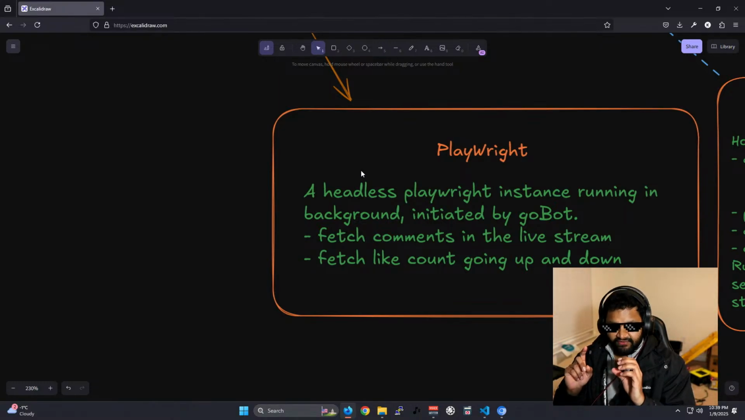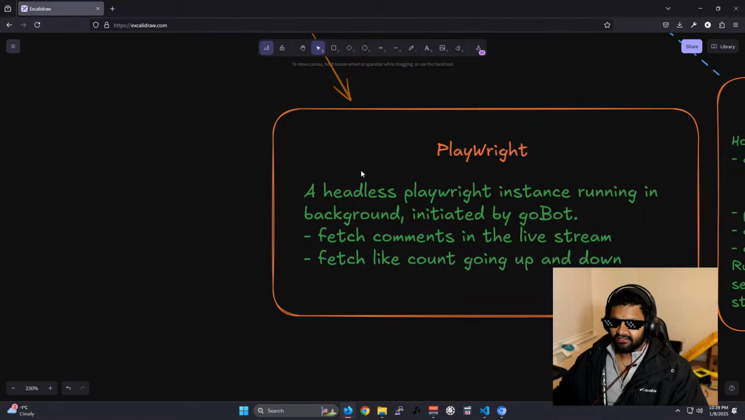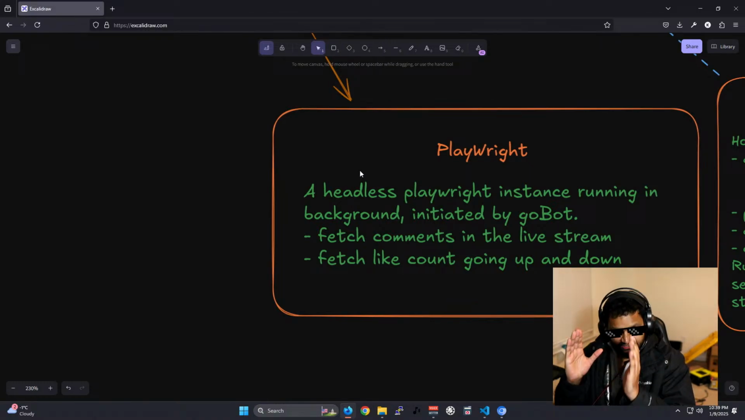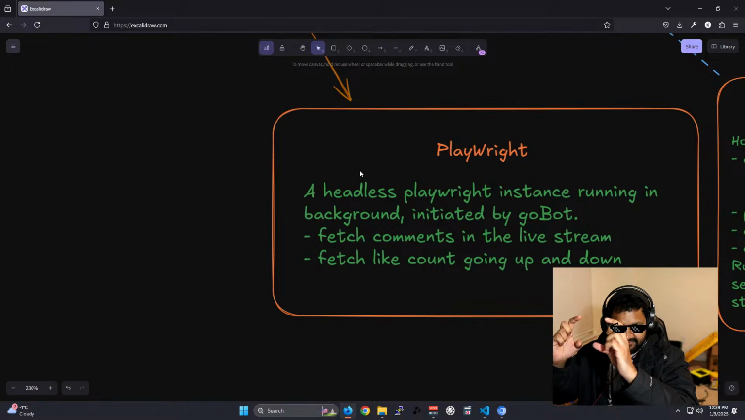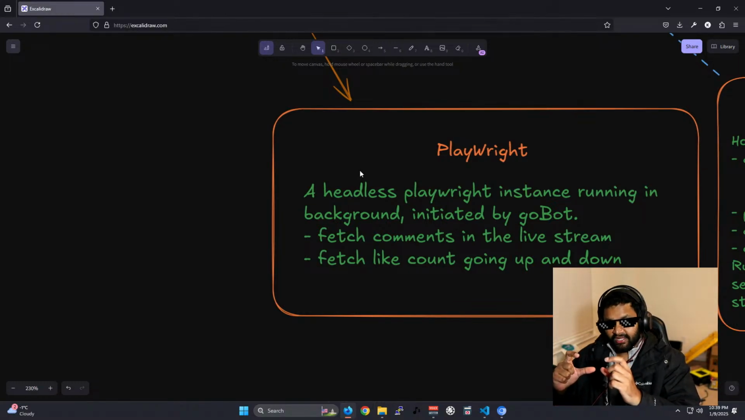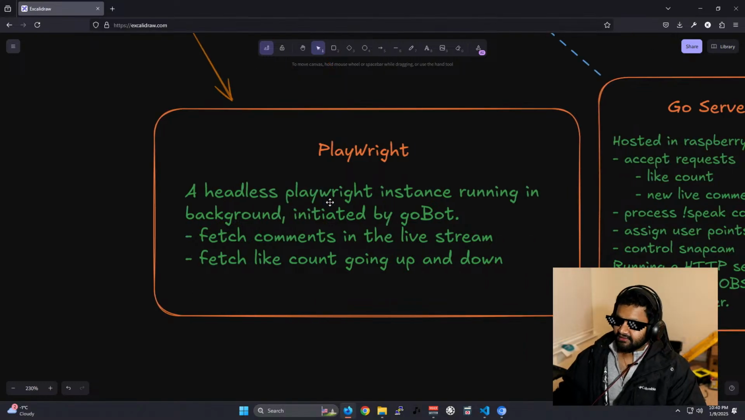So yeah, it will fetch the live chats and the stats, like count, viewer count, as well as subscriber count. So all this information, stats and comments, will be sent to my Golang backend server, which is this.